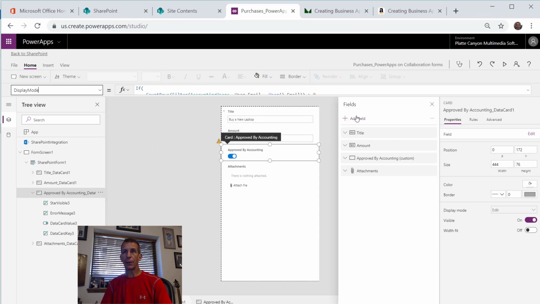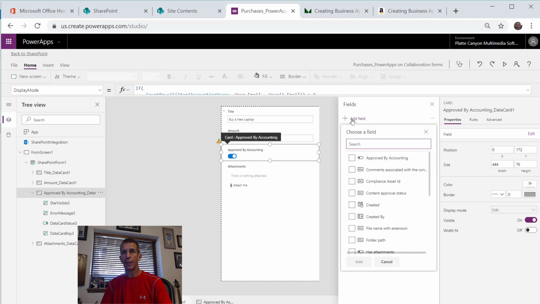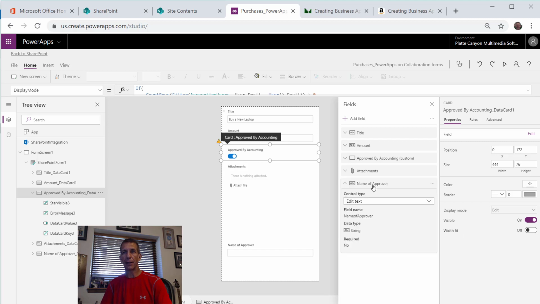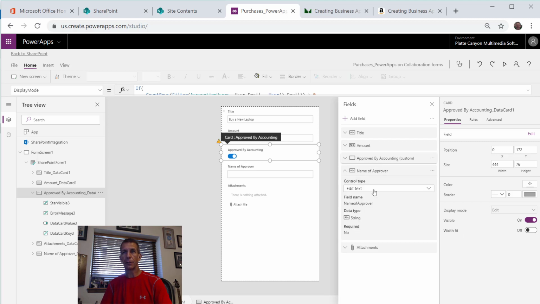What we're going to do now is this is a list of all our fields or columns. We're going to add a field and get the name of the approver, the one we just added. I like to drag it up so it's right below the approval checkbox and above attachments. We could disable this and do some more logic, but the short version is we're just going to make it so we automatically set that value when we change this approval.